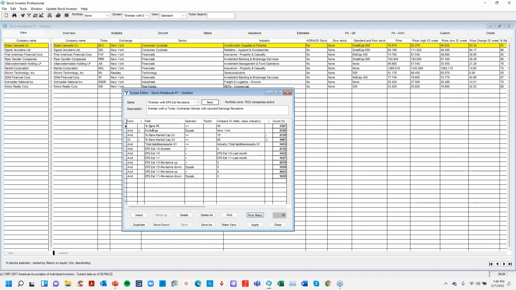when you look at the percentage rank for PE, less than or equal to 40, the first element of the Dreman with EPS estimate revisions looks for companies with a PE that ranks in the bottom 40% of the entire stock universe. And as of Friday's close, 1,367 companies out of the 7,033 companies that make up the database met this individual piece of criteria.